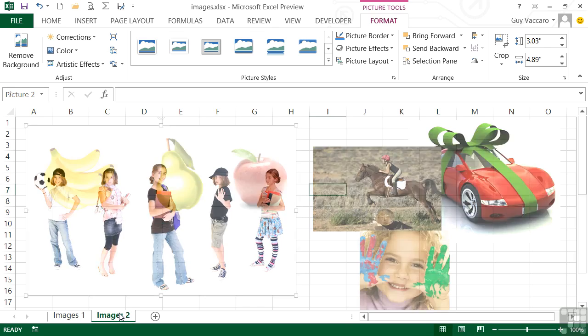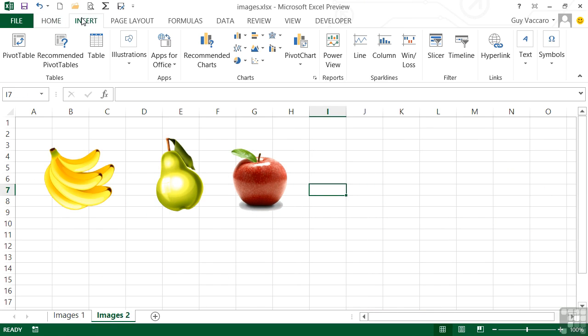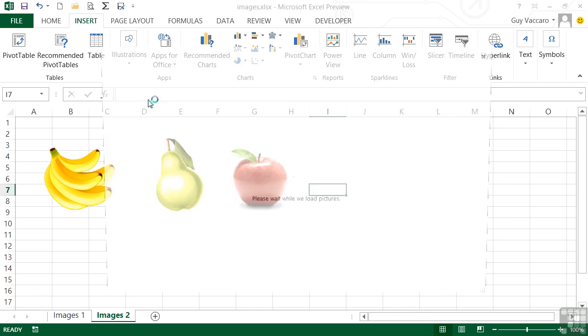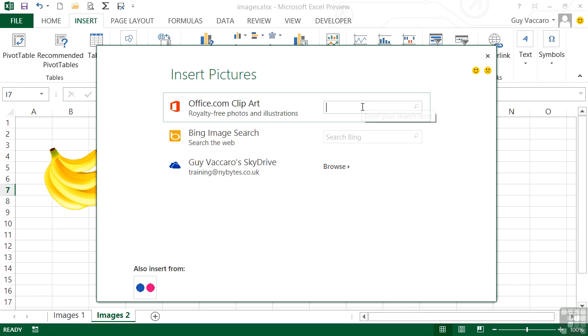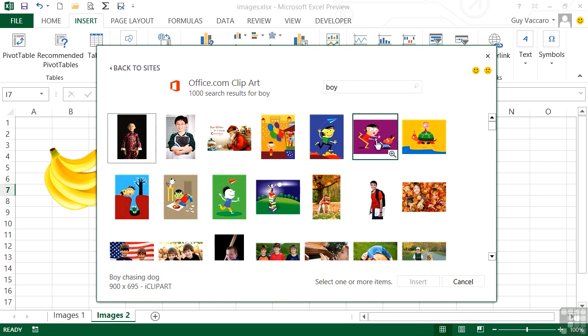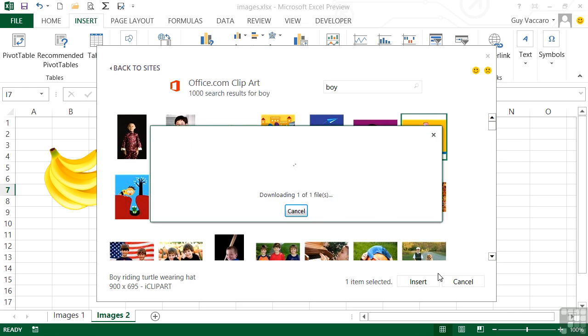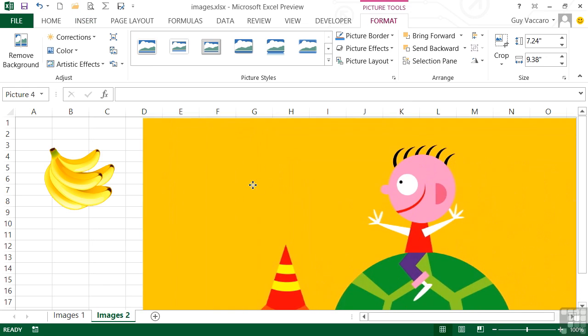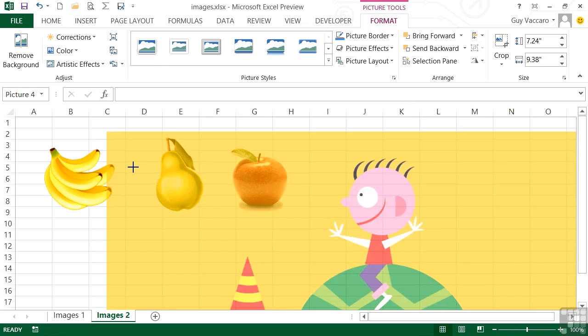So we could do the same on Images 2. It's Insert, Illustration, Online Pictures, and then your search between Office.com or a Bing web search. Let's stay with Office.com because we know that these are royalty free, and choose boy and return to search. And we'll have this little guy here sat on his turtle. Insert, picture arrives. Again, it's too big for our uses, but we can resize.